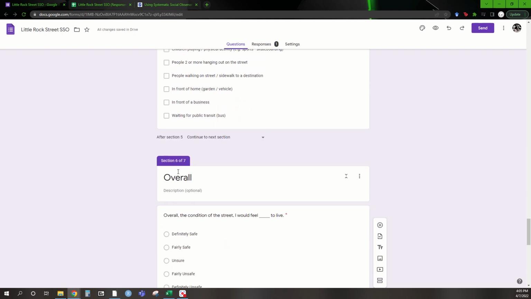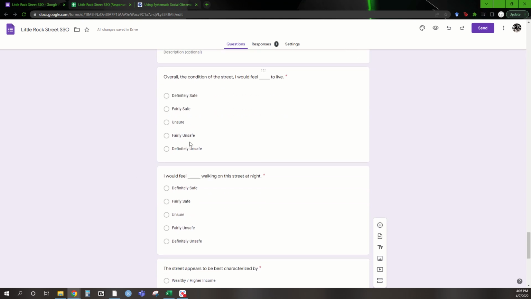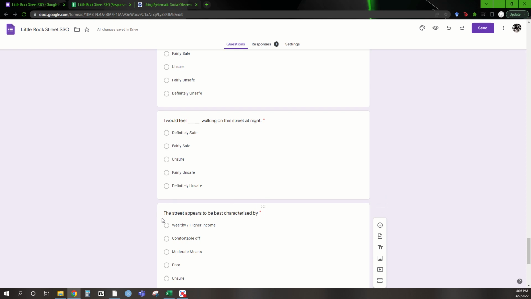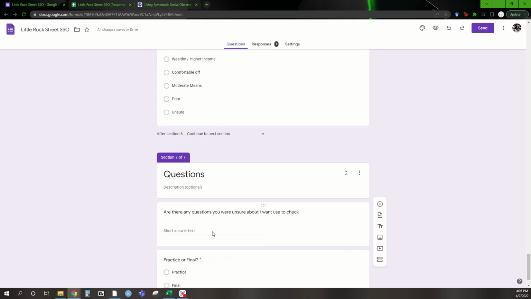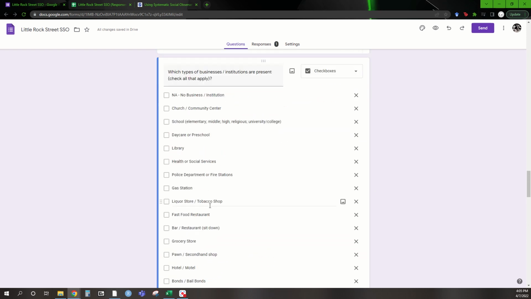And then overall, some perceptions of how safe you would feel living in that area or on that street, and then walking at night. And then how would you characterize that based on essentially your income level? How would you assess that perception? And the last 2 are if you're unsure about anything, and if this one was a practice or truly a final one that you're happy with. So we're good to go there.